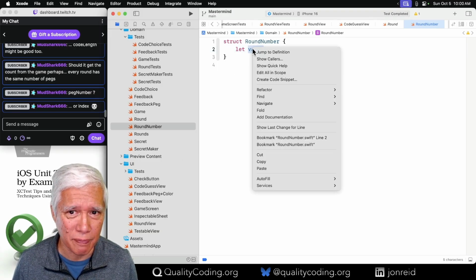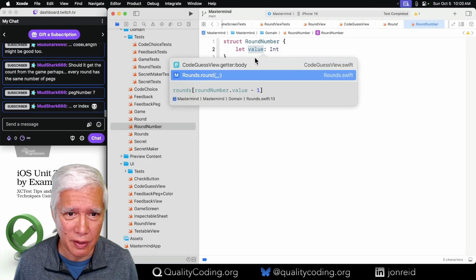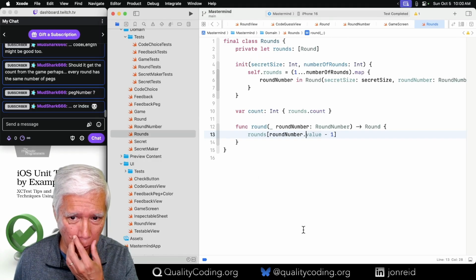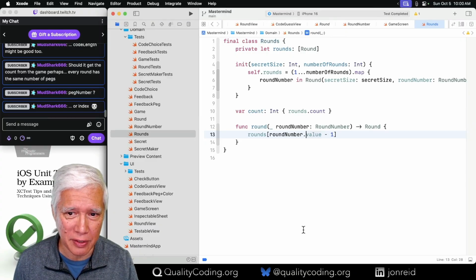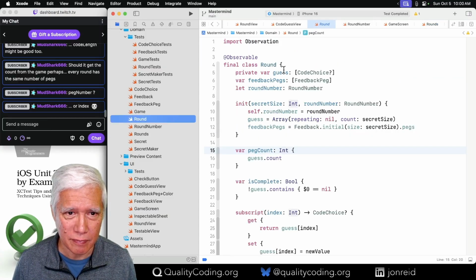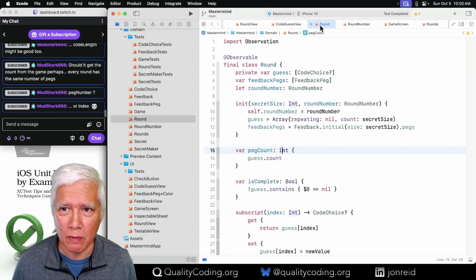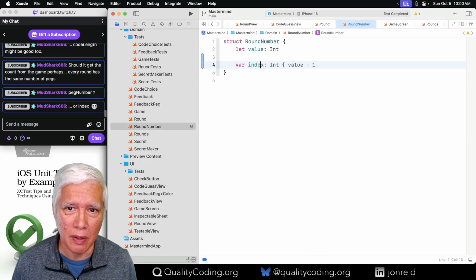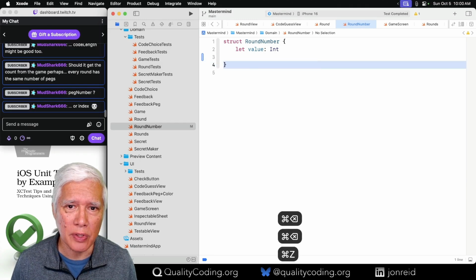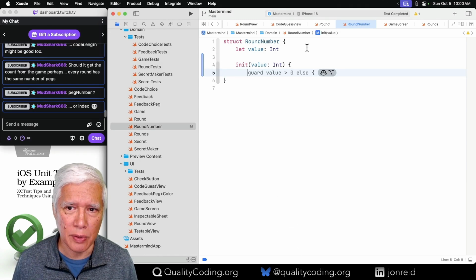maybe we should have this round number index. Why don't we do it? Just for kicks. Round number. Oh, there's something else we wanted. This was an assertion.